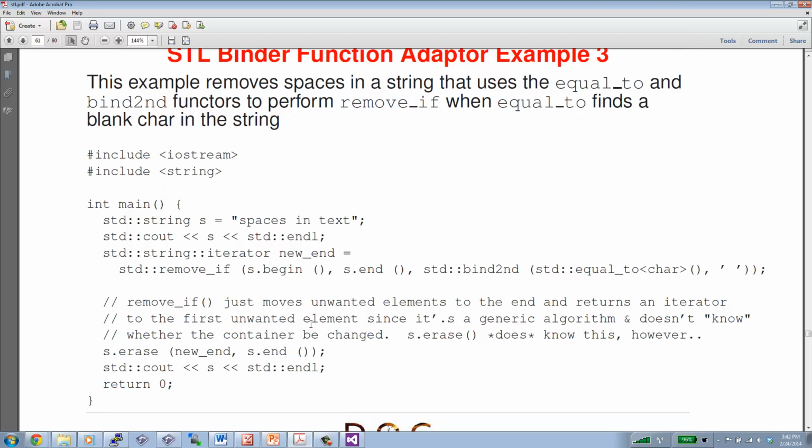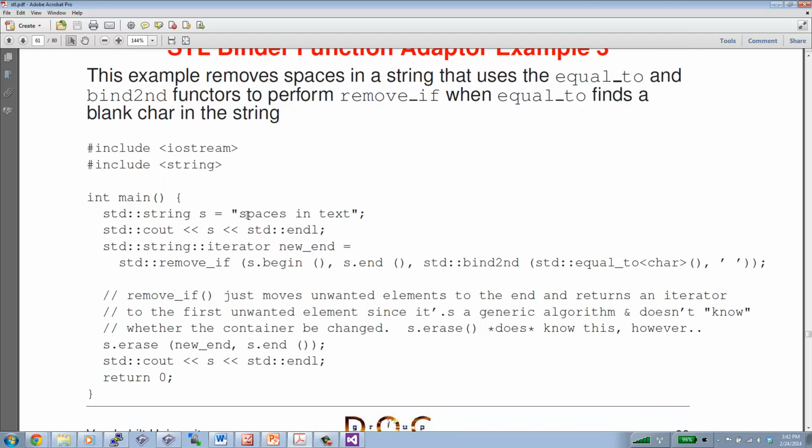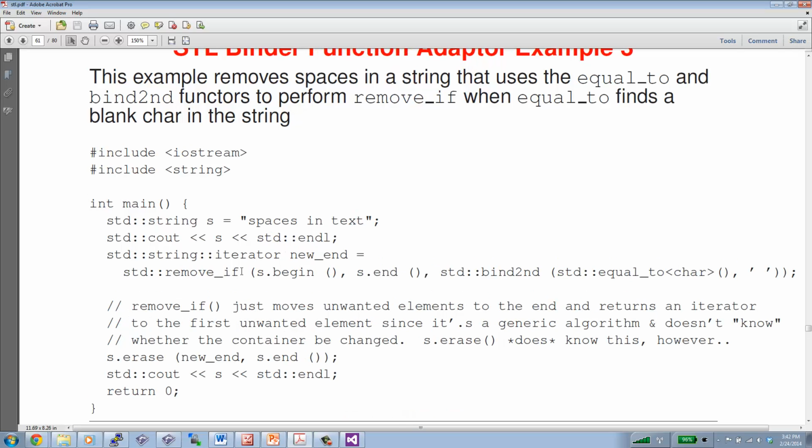So here's an example where we've got a string with spaces in the text. And then we use our good friend, the remove_if algorithm, to go from the beginning of the string to the end of the string. What we want it to do is remove any spaces in the text. So how are we going to do that? There's various ways we could do this. One thing we could do is just say remove and then give the space character, so it removes spaces.